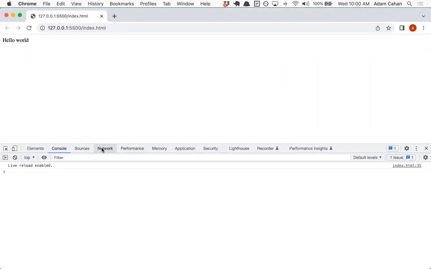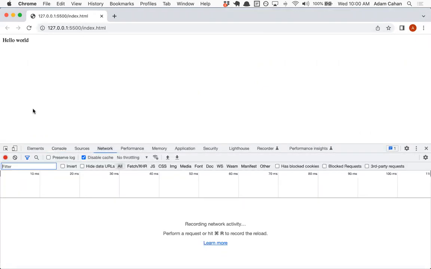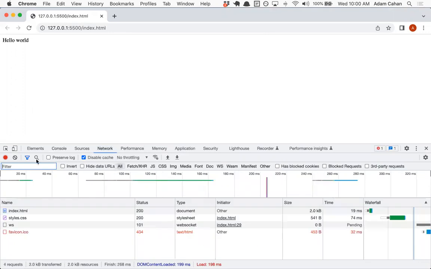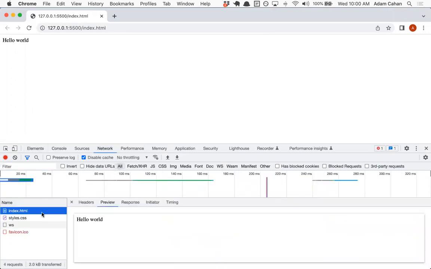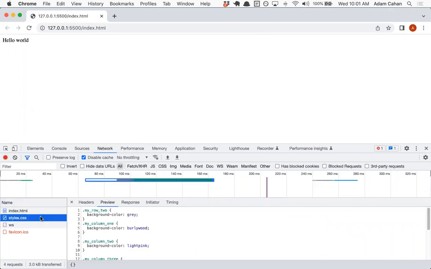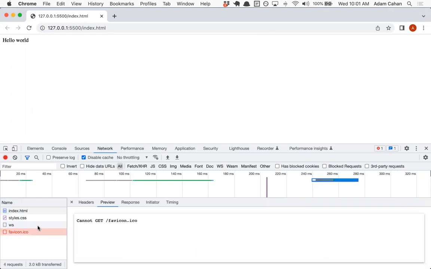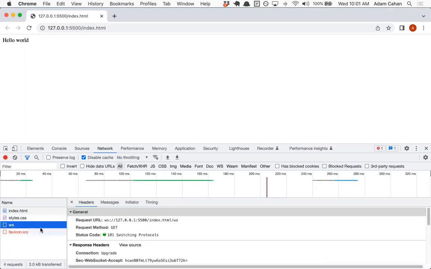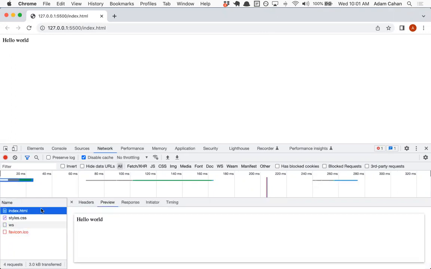In fact, we can see what happens here in the network tab when the browser loads. It's talking to the server. It requests the HTML page. It requests the CSS styles. And it's trying to get an icon that doesn't exist. And this, I don't know what that is, to be honest.